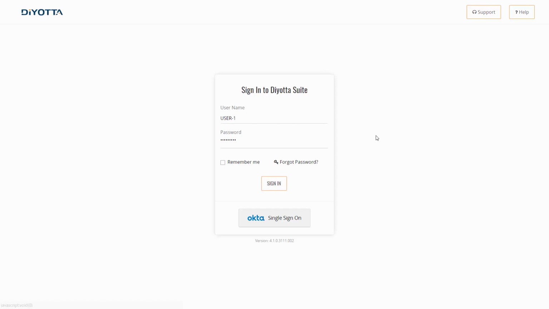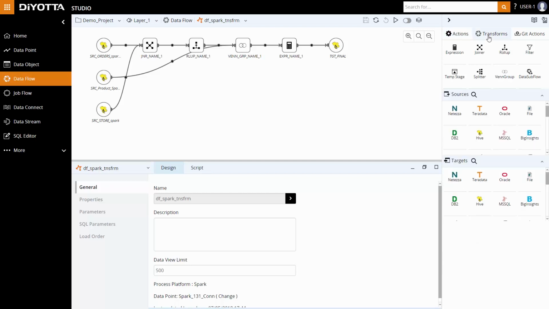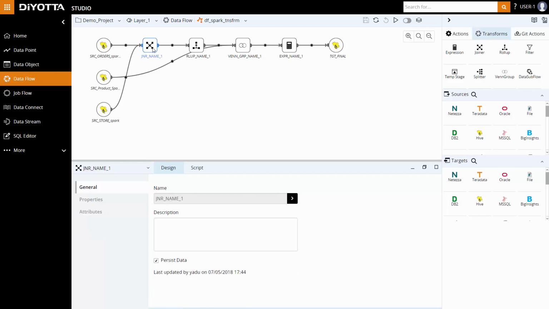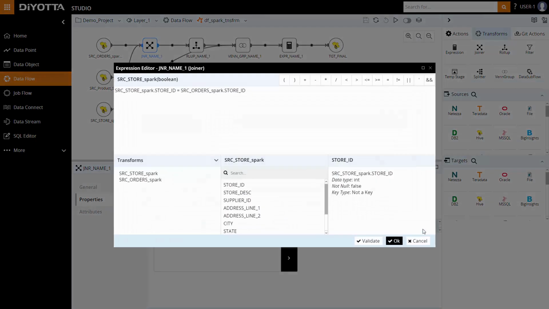Let's begin and review key features of data processing in Diyotta. The methodology for transformations remains constant, whether it's Teradata, Hive, Splice Machine, Redshift, Snowflake, or Spark. Diyotta Studio offers the user a rich set of transformations to perform different functions. The different types of set-based instructions can be expression, joiner, rollup, filter, temp stage, splitter, then group, and data subflow. We can effectively use different transformations for various types of data manipulation, and the SQL code is produced internally for transformation. For example, we can use a joiner to combine data from multiple tables based on the common relationship between one or more attributes.